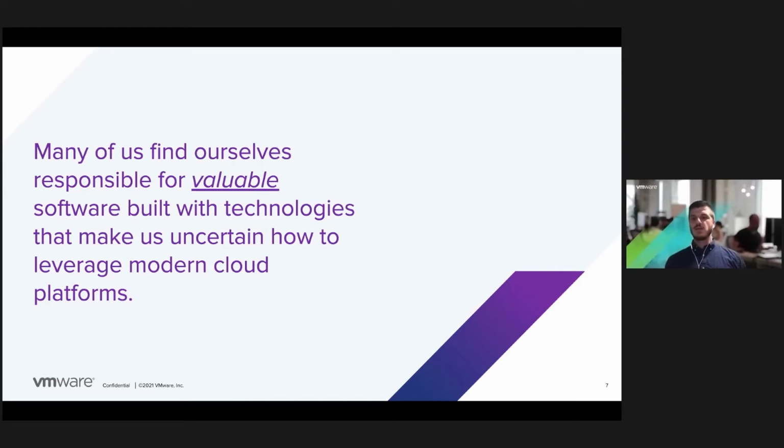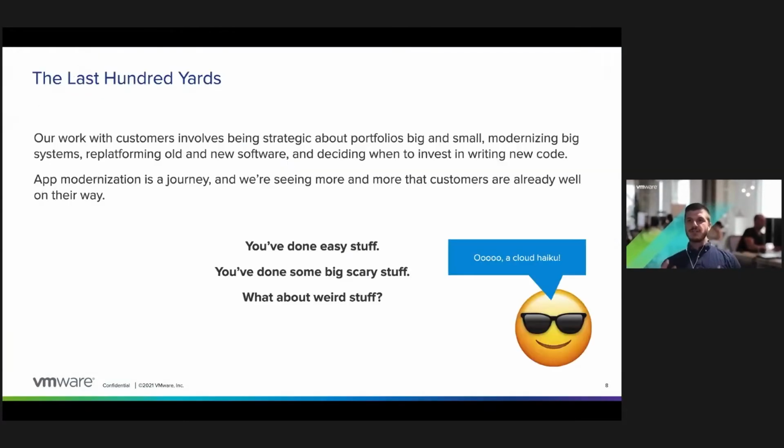Maybe it's a certain language that doesn't seem to fit for the cloud. Maybe it's a legacy stack, and we're just not sure. How do we leverage these platforms that exist now for the cloud that help us to observe, to provide self-healing, to provide horizontal scaling? How do we leverage that tech in a meaningful way for some of these more challenging and legacy applications? So what we're going to talk about here is really what we consider the last 100 yards.